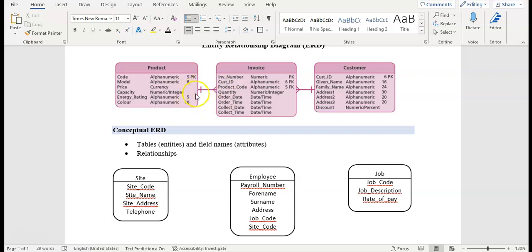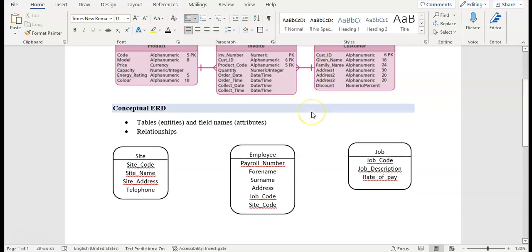The left-hand side of this relationship represents 1. So what's going to happen is one record in the product table can be linked to many records in the invoice table. And in this customer table, one record in the customer table can be linked to many records in the invoice table. So you can see that many to one relationships are drawn in a very specific way, many represented by this type of image, and one record represented by this vertical line going through the relationship link.